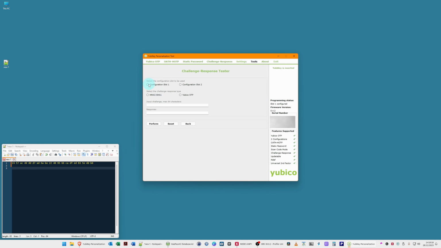Then under the configuration slot, you need to select the configuration slot that you've programmed for use with KeePassXC. In my case, it's configuration slot 1. Then under the challenge response type, you need to select HMAC SHA1. Then in the input challenge, you need to type in some random words for the challenge response. So I'm going to type in some random words, all in lowercase and without spaces.